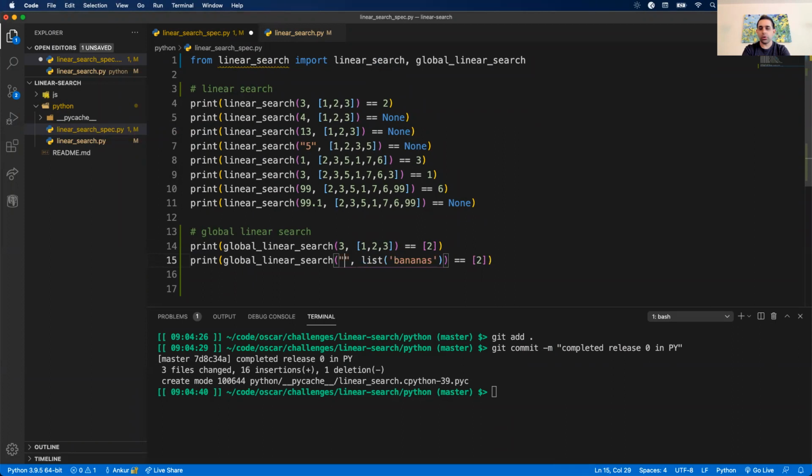And then we're looking for value A. And so I believe that'd be at 1, 3, and 5, right? Because index 1, index 3, index 5. Let's do a couple more test cases here. So what else can we add here?